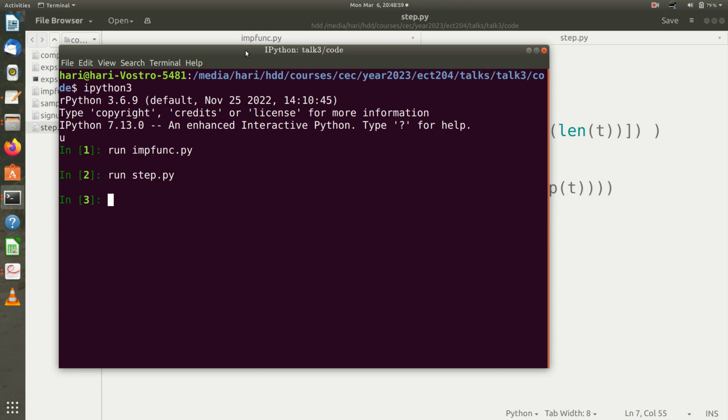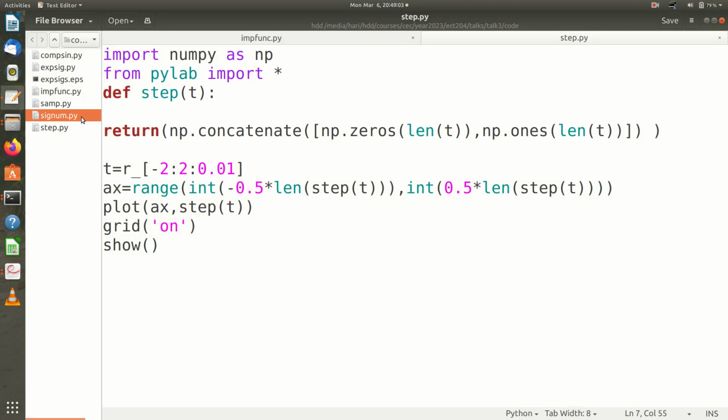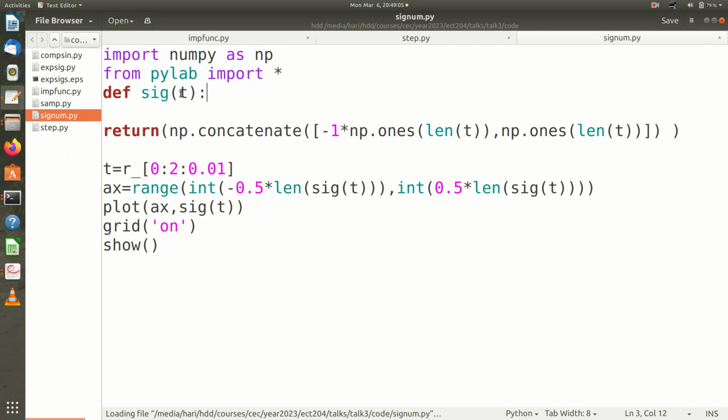Then I have the signum function. So I will open the signum function and appreciate that. Here first I have len(t) number of minus 1s, followed by len(t) number of 1s. Then I concatenate this array, and the array is returned for a t value. So t is defined as an array here. Then an axis is defined for plotting. So this sig(t) is plotted against x.